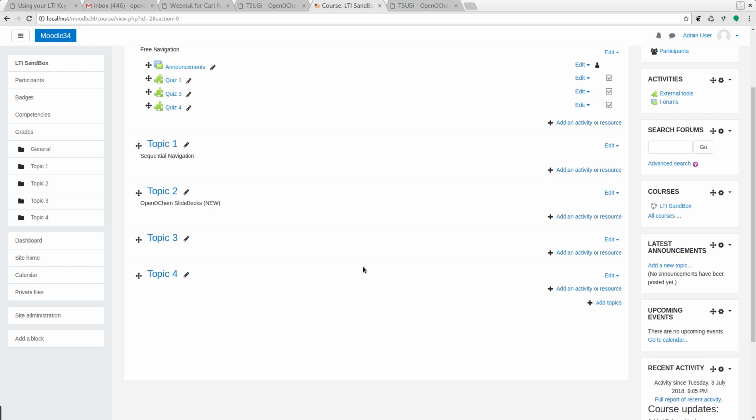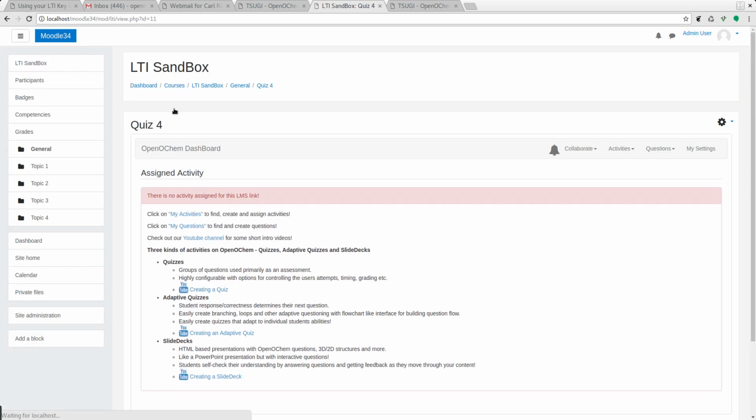So essentially what I did was I used one of my pre-configured tools to set up this quiz 4. So if I click on quiz 4 now, I'll be taken to OpenOChem. You can see there's no activity assigned for this LMS link, so you'd have to go to your activities and assign a link then. Okay.